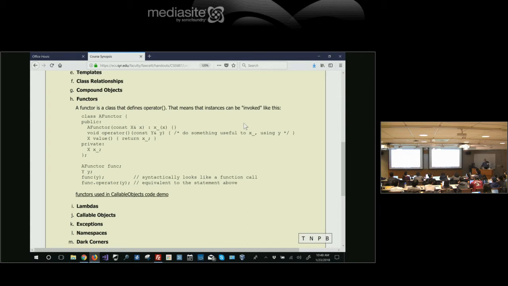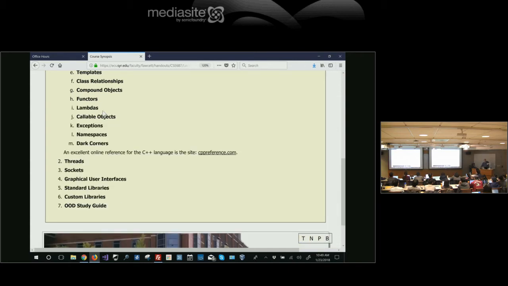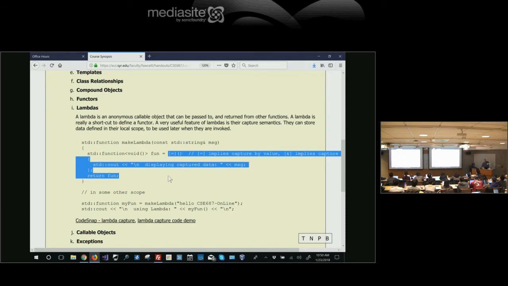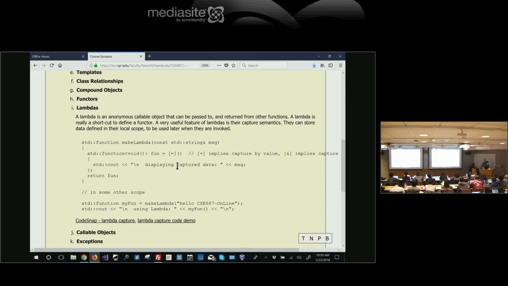Now, a lambda is a shorthand way of defining a functor. Here is a lambda. It starts here and goes to here. That's a lambda. My comment runs off the screen, but when the compiler sees a bracket and an empty space before it, it says, oh, this isn't an indexer, this is a lambda. If I have equals in here, it says any values that I'm using are captured. Notice this lambda uses message. Message is defined in its local scope. It was a calling argument in that function, make lambda. So what's happening is the compiler is building a functor whose operator paren implements this code.